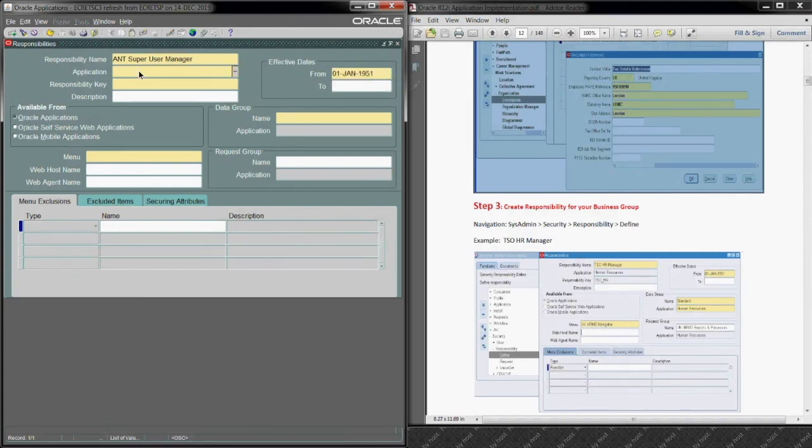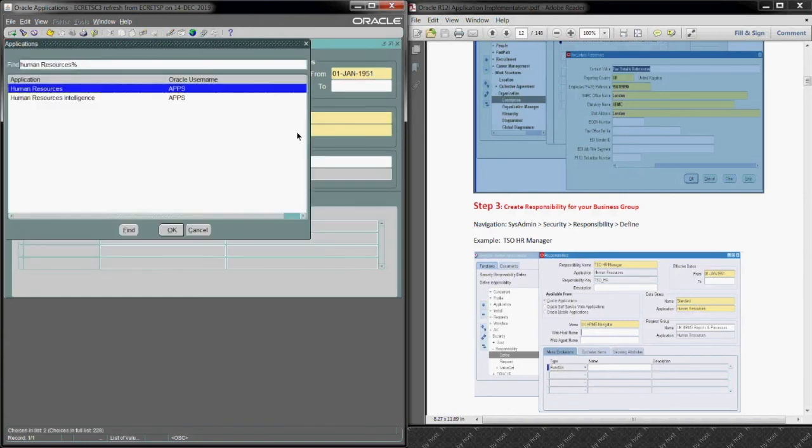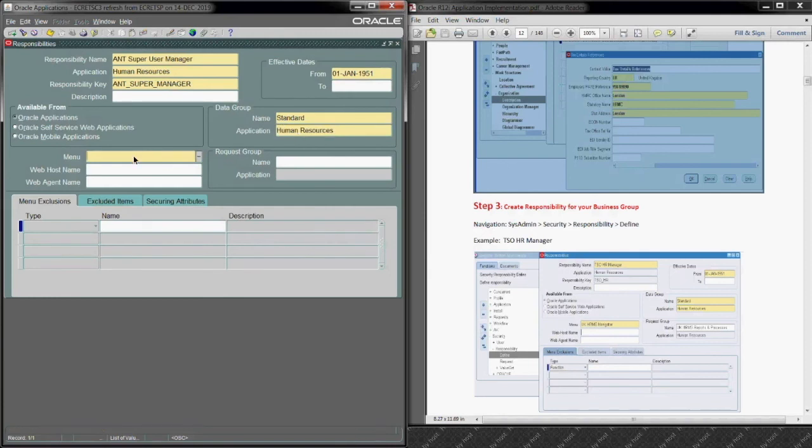Okay, so when you do that, remember this is for human resources. Just click on human resources. This defaults to Oracle application, that's okay. Here you need to have a keyword, so we can just put ant underscore super underscore manager. That's fine. The next one is always standard. Because you're doing human resources, this is human resources again. Now for this one, you can just pick an existing one.